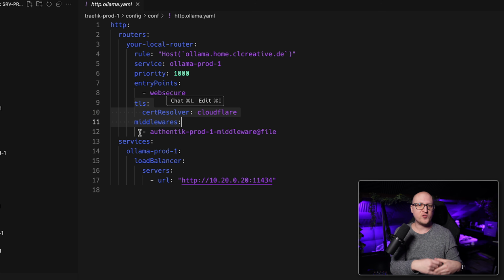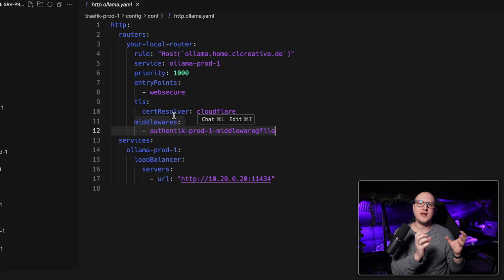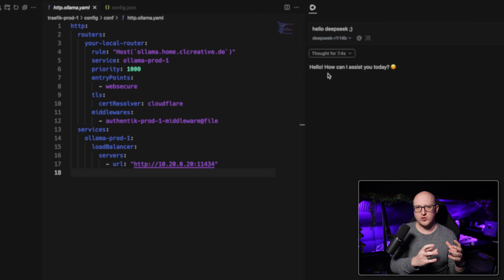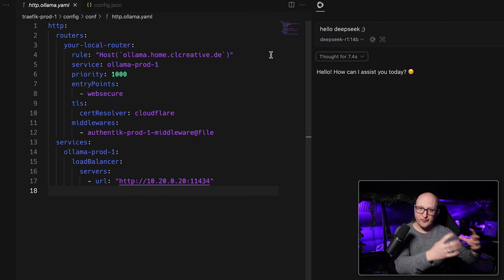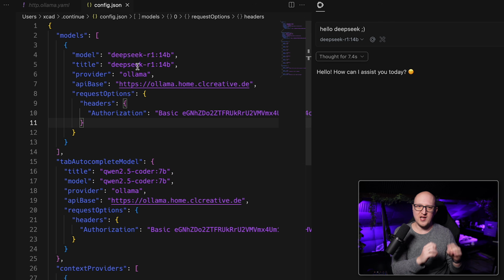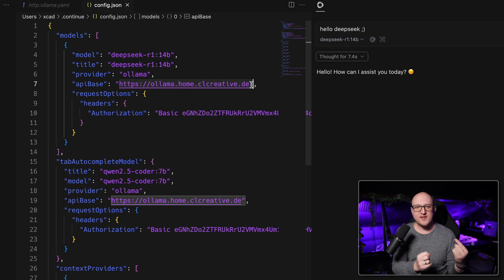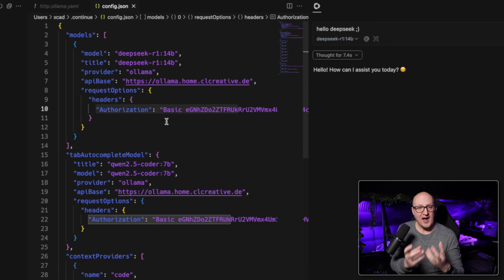And of course, I've also added an auth middleware to this configuration to lock it behind authentication. So for example, when I want to connect from my Visual Studio Code extension on a different machine to the Ollama service, I have to use the API endpoint on the application server using HTTPS and providing a basic authentication header, a username and password string, to be able to access it.